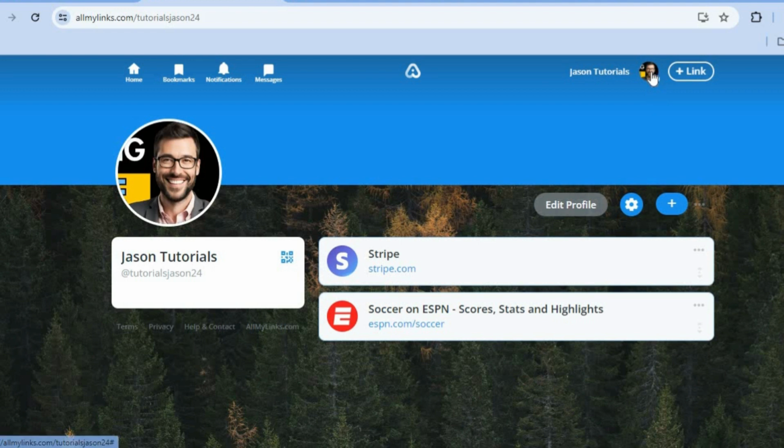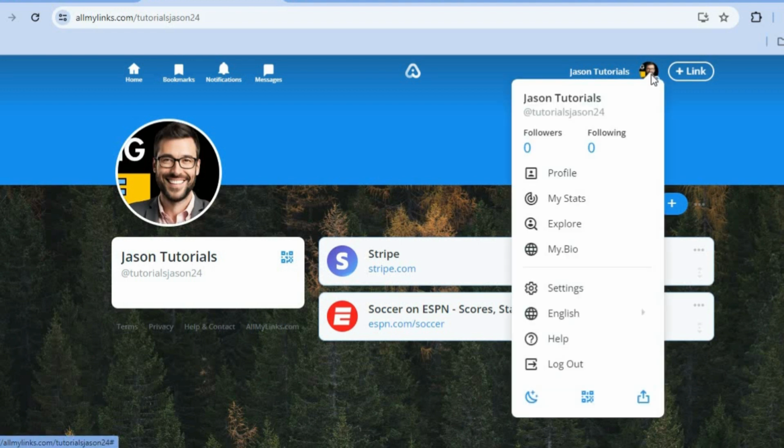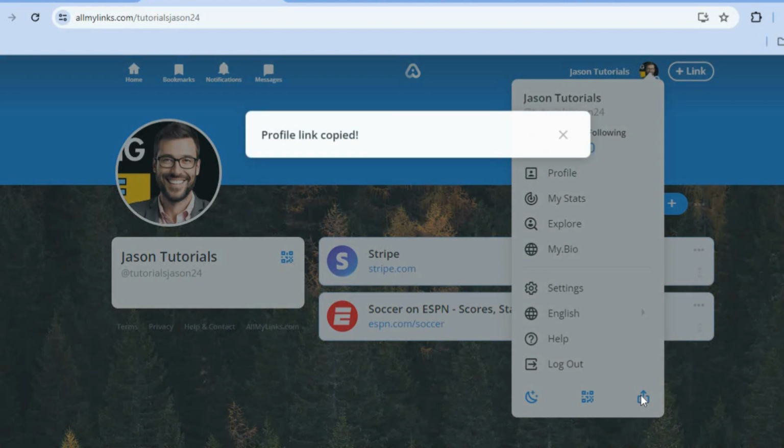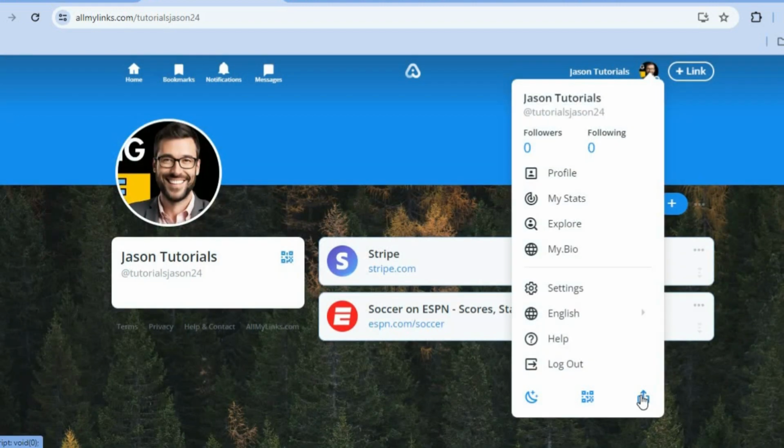And by tapping on your profile pic right here in the top right hand corner, you'll be able to see the amount of followers that you now have. You'll also be able to view your analytics by tapping on my stats right there. And to get your profile link, you can simply tap on the share icon right here and you can tap on that and you have now copied your profile link.